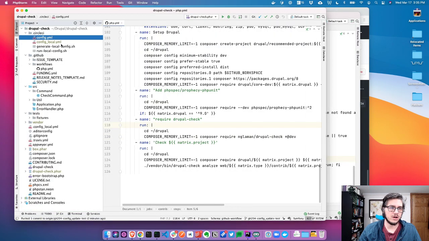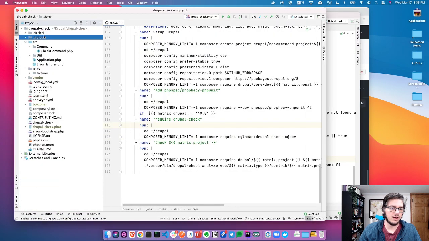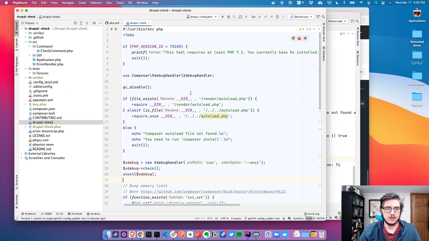So that error is coming from in here. So when running, if file exists, so it checks if it's installed there.